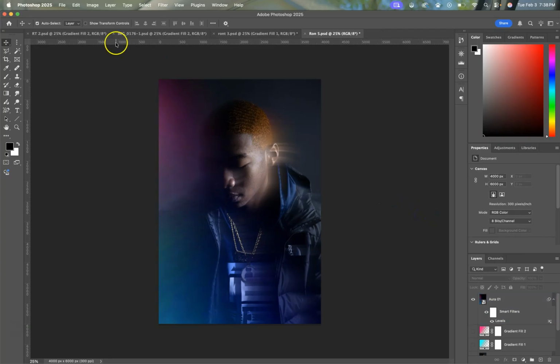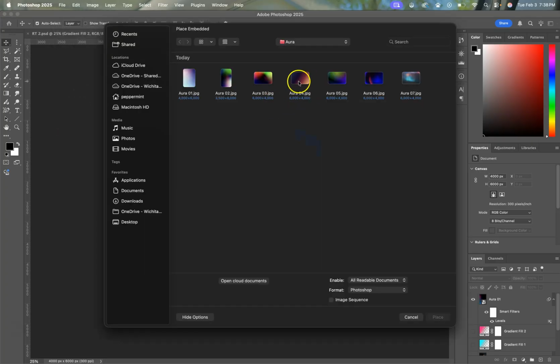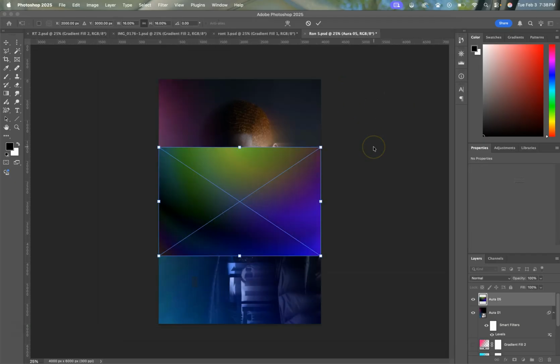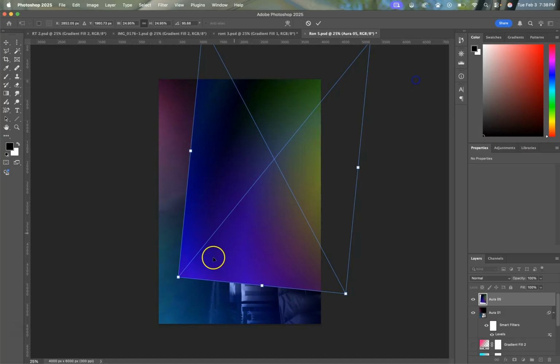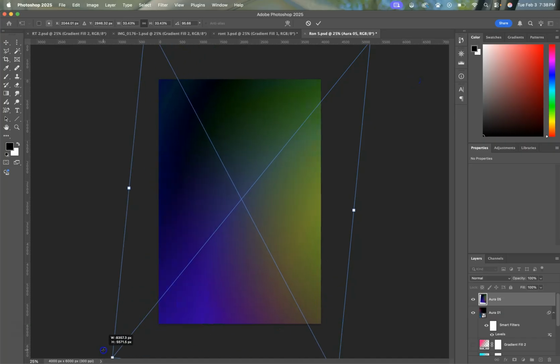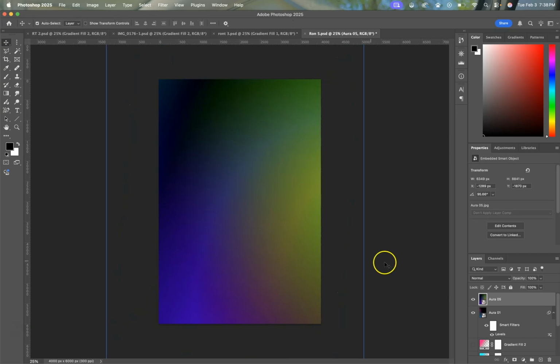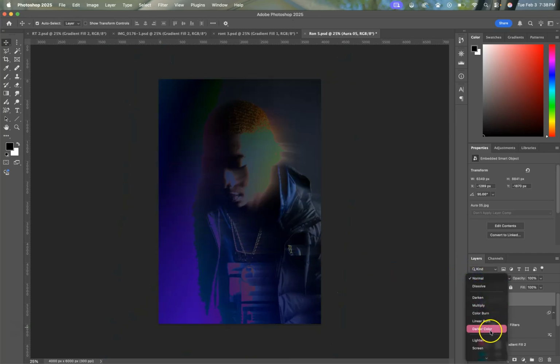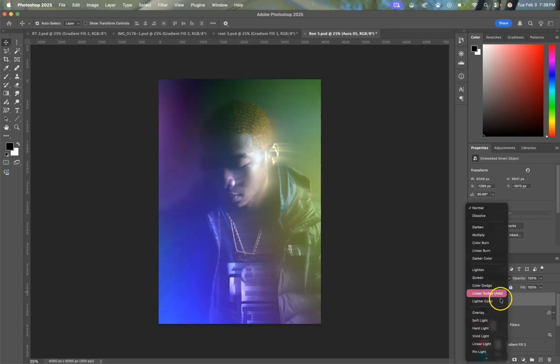So I'm just going to do one more really quick. So File, Place Embedded, and I haven't seen this one yet. Let's do that one. And then I can make it bigger. And I'll show you one more thing. I'm going to hit enter. And layer mask. This one's kind of a lot.